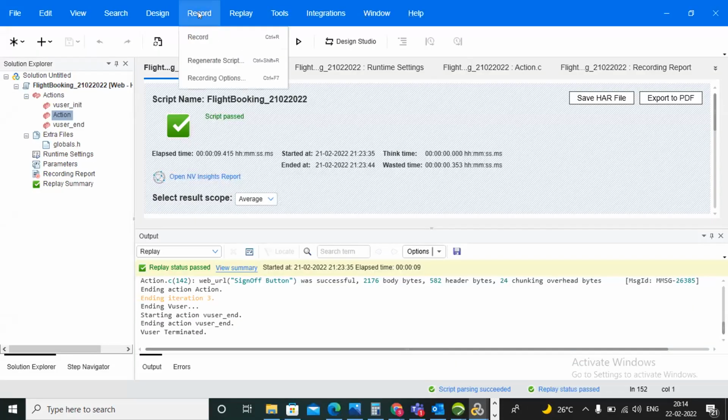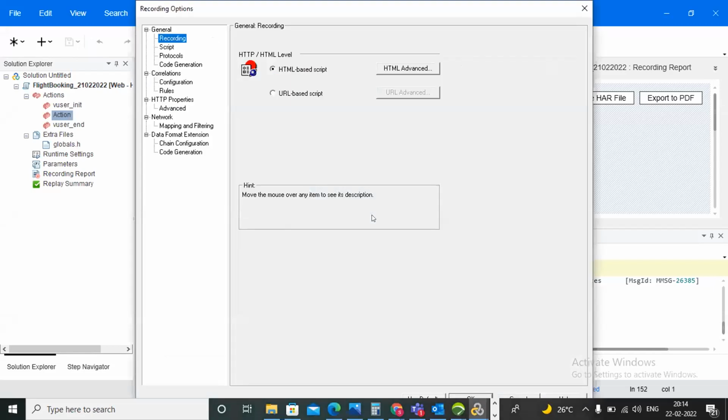Okay, in the recording, we have the recording options. These recording options are also important for the interview point of view and for the working point of view. Before recording the script, you should know the recording options. What are the recording options? Every time we record, we need to check these options. That is why they will ask what the recording options are.